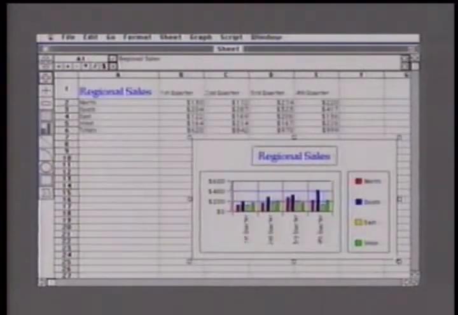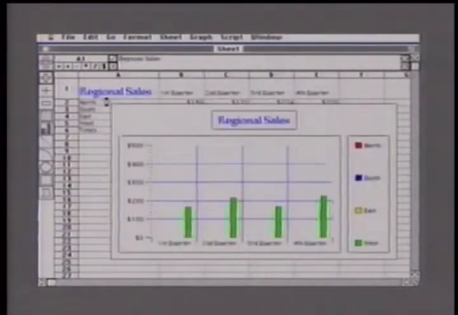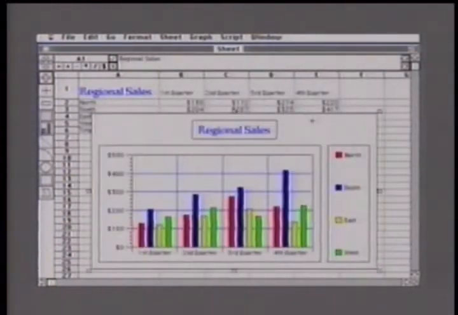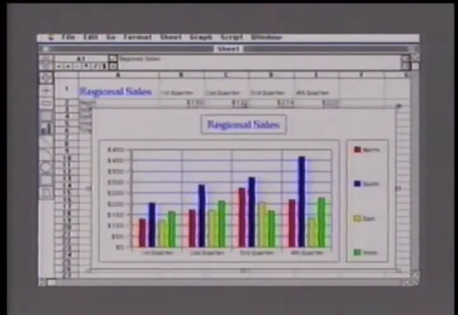The small white boxes along the edge of the graph tell us that the graph is active. We can resize an active graph by clicking on one of these little handles and dragging. By clicking and dragging within the border, we can even pick up the entire graph and move it anywhere we like on the worksheet. But this is only the beginning of Wingz graphing capabilities.